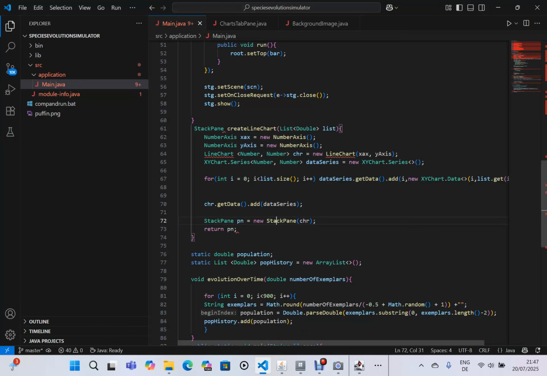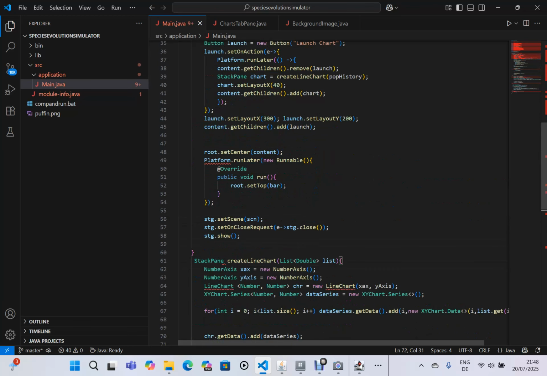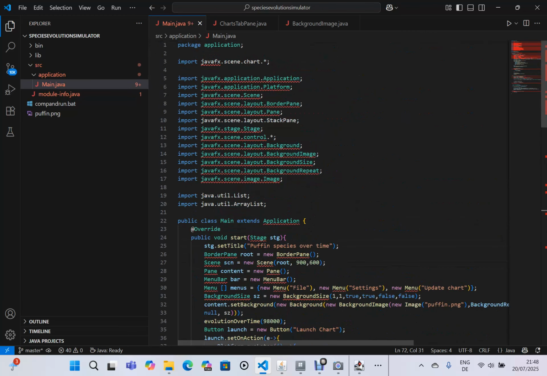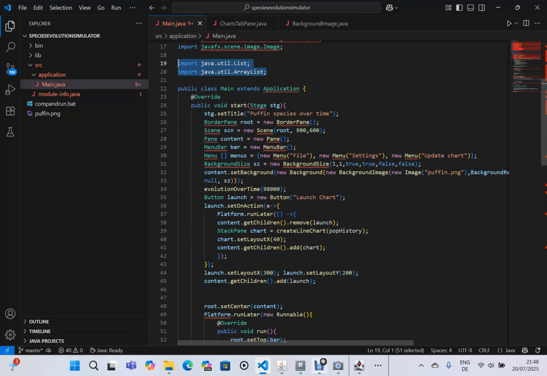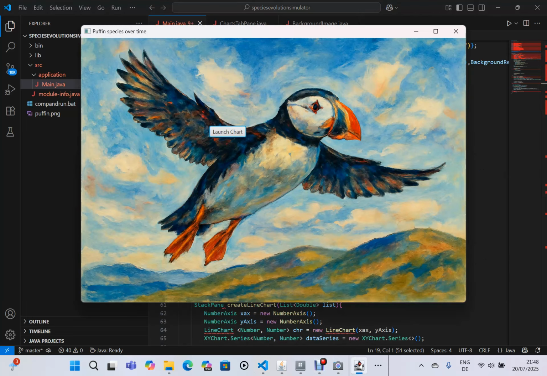Basically I had some compilation problems. I forgot here to write an I. Here there was an issue with the title. So I erased it, and I forgot to import these objects, the list and the array list and the stack pane. I forgot to import them. So now let's see what happens when I press the button.